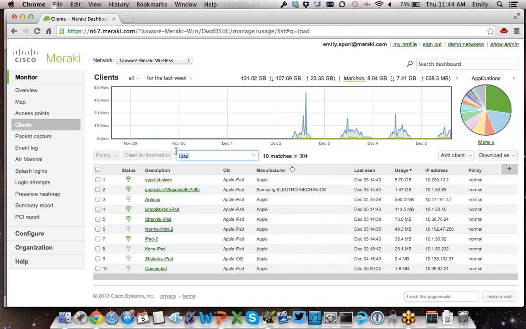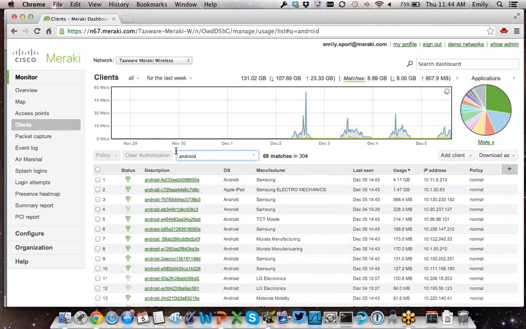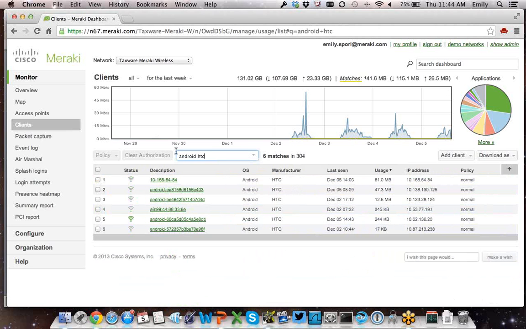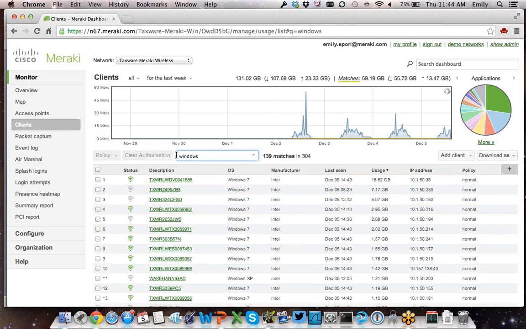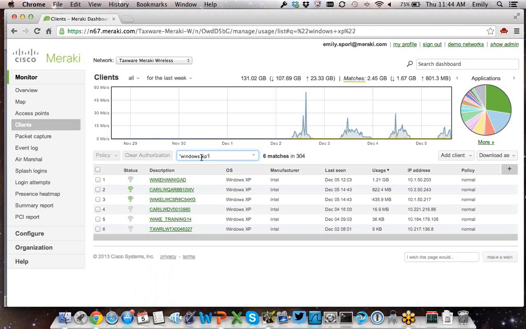You can search by the device type, like iPad or Android. You can even get down into the individual version or manufacturer of a device. You can search for operating systems if you'd like. So here I've searched for Windows. You can even drill down into the individual version of an operating system. So if I wanted to check and see if there were any legacy Windows XP boxes online, I could do that, find them here. And you can do this in a variety of ways.